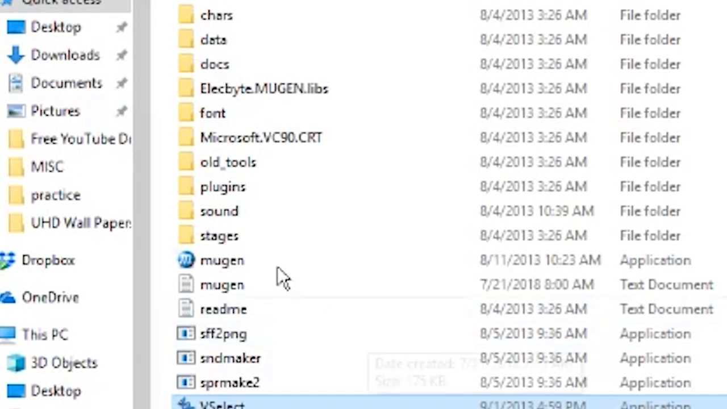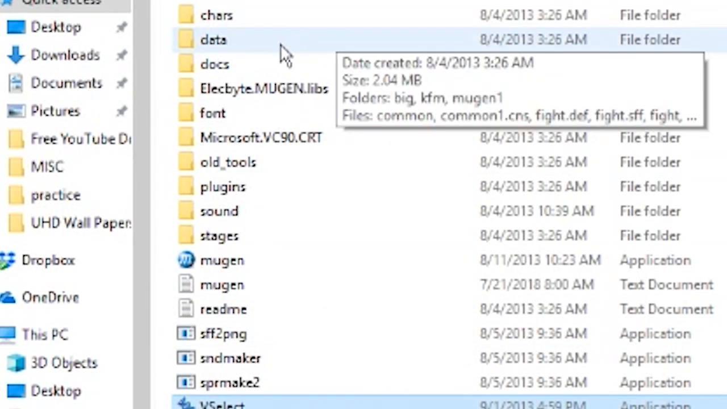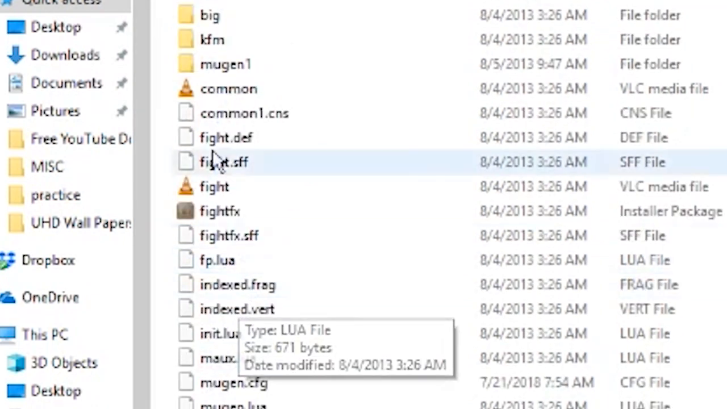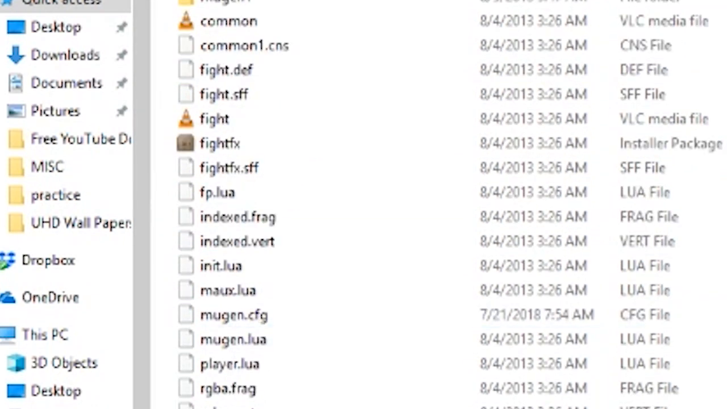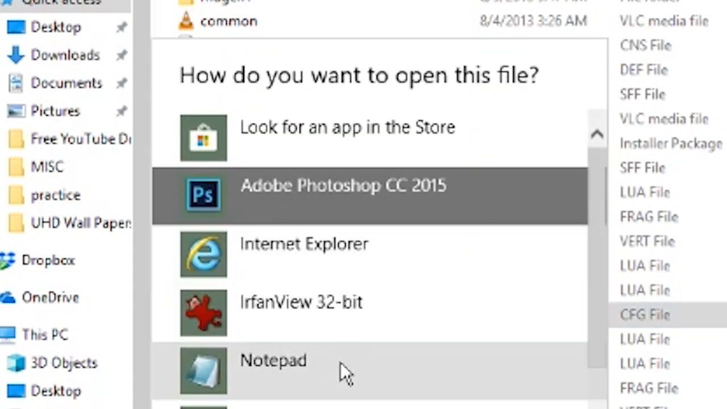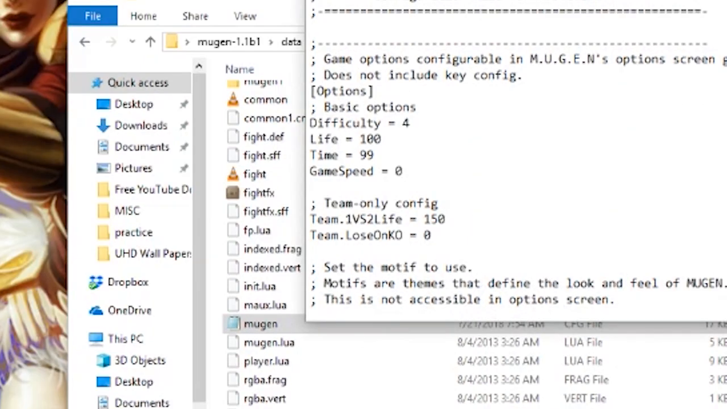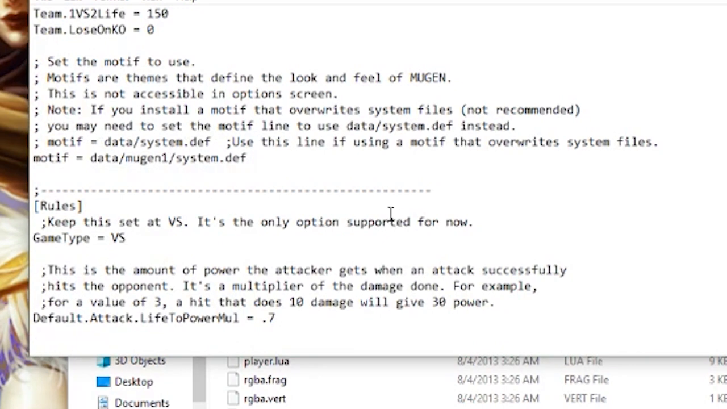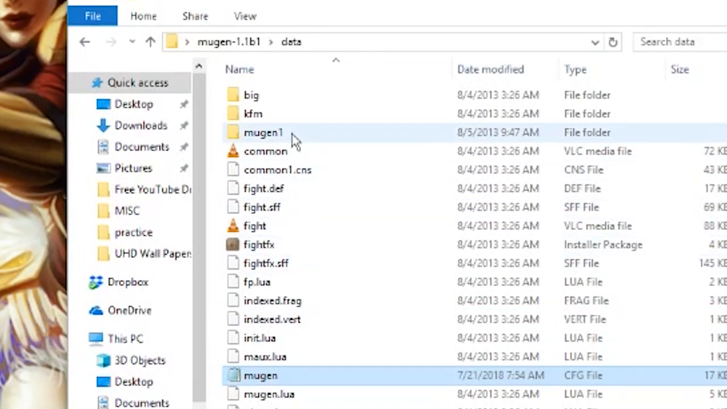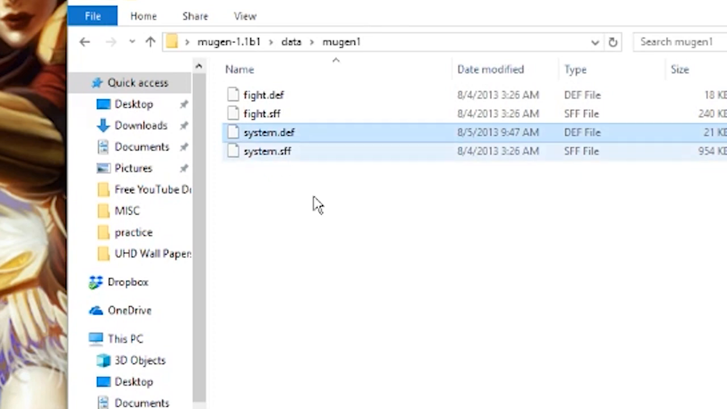Before then, you're going to go into your data folder, then go into your mugen.cfg. Let me open up Notepad. In mugen.cfg is going to tell you where your motif is, which is basically your screen pack. Mine is under data, mugen1 system.def. Let me open this up in Notepad as well.